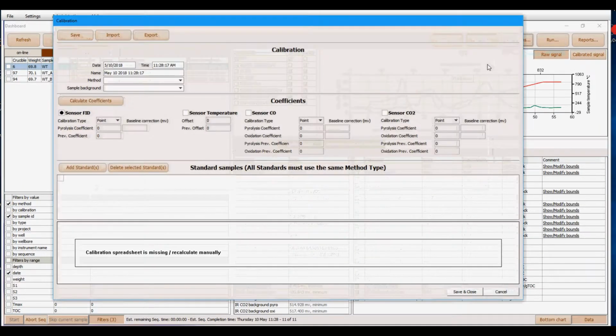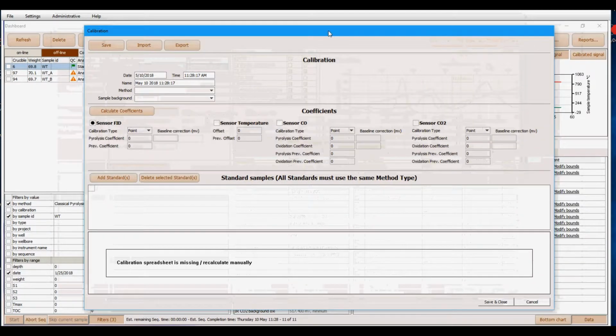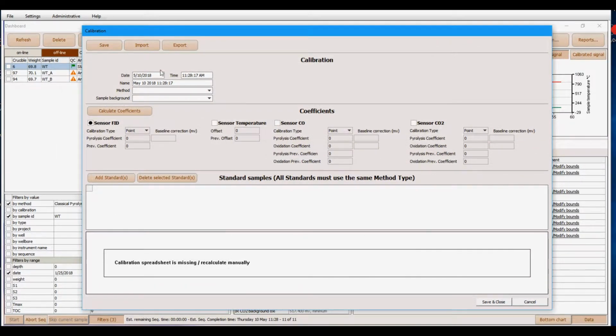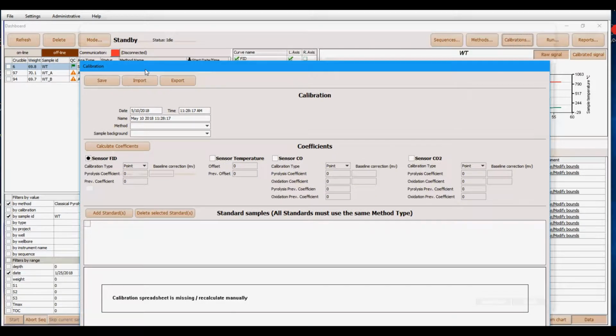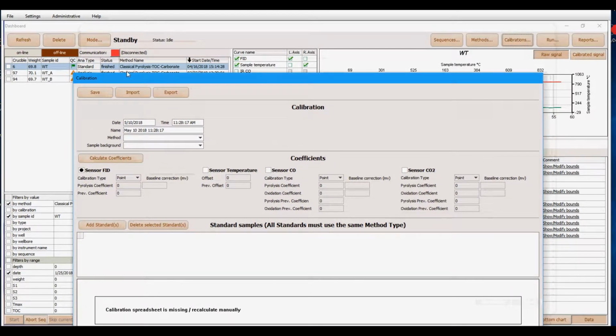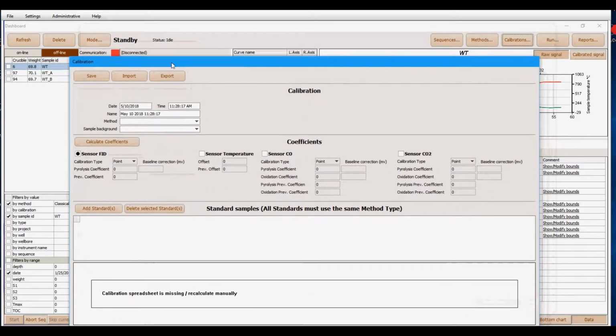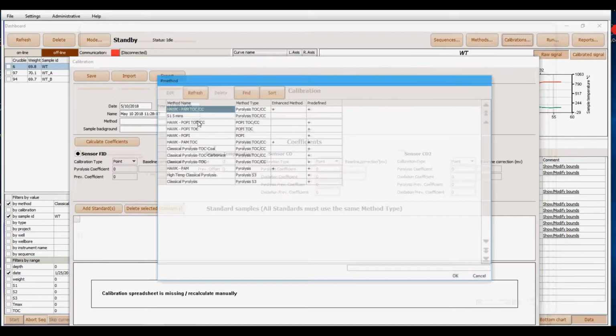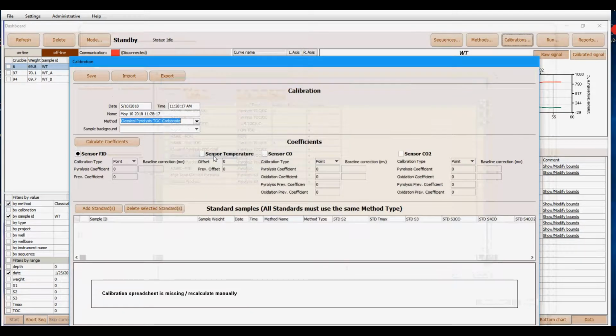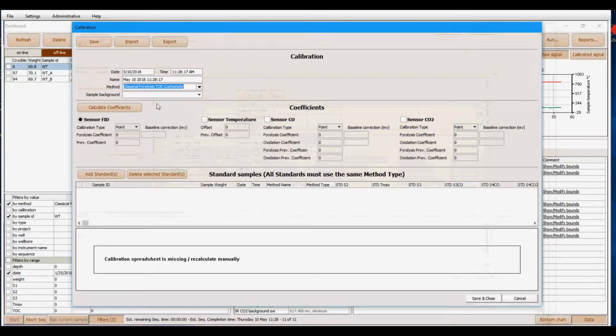Calibration, new calibration. So what the calibration needs to know is what method we are running for this calibration. So in this particular run, it's classical pyrolysis TOC carbonate. So let's select that method here. And now we need to add standards. So you can add multiple standards to create multi-point calibrations, but at this point, we're just going to use one standard. So it'll be a 1-point calibration going through 0.